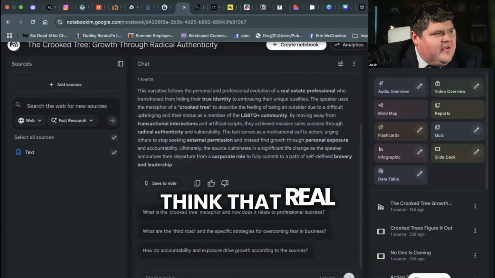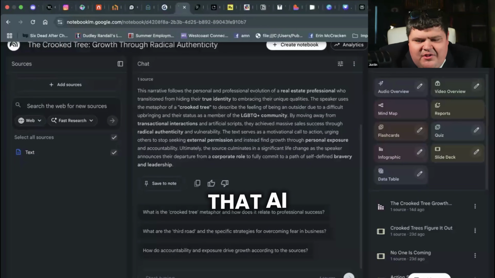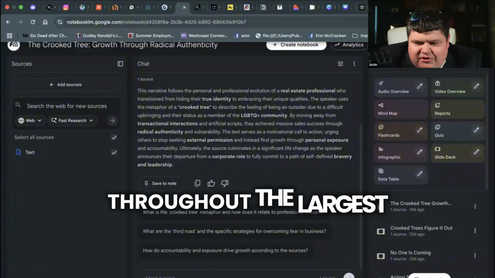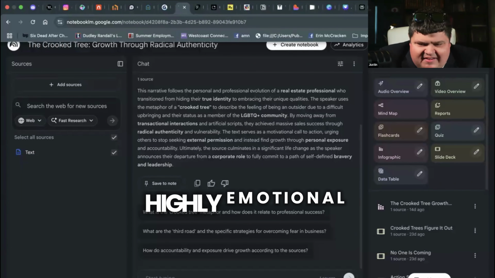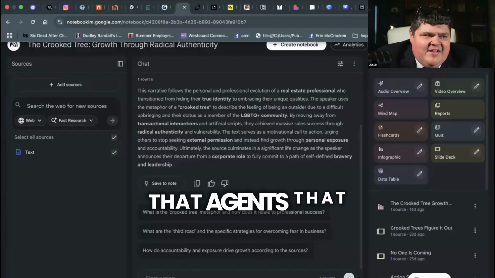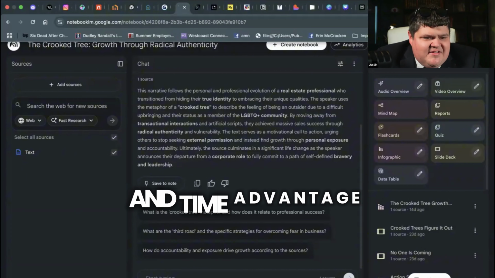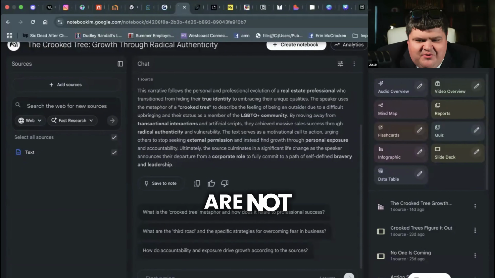And I don't think that real estate's going away. And I don't think that anytime in the future AI will be holding a buyer's hand throughout the largest purchase of their life that is highly emotional. But I do believe that agents that are leaning in and leveraging these tools have a strategic and time advantage against those who are not.